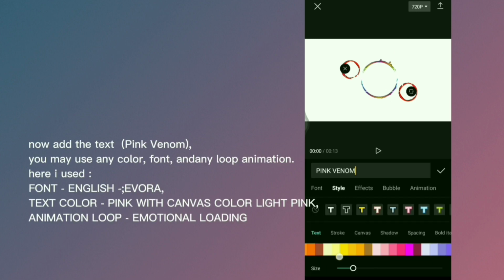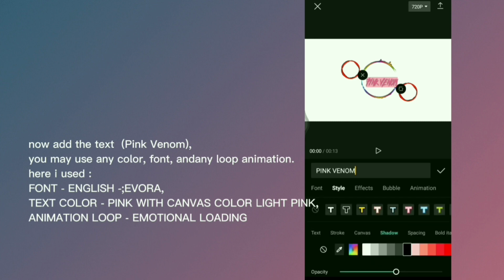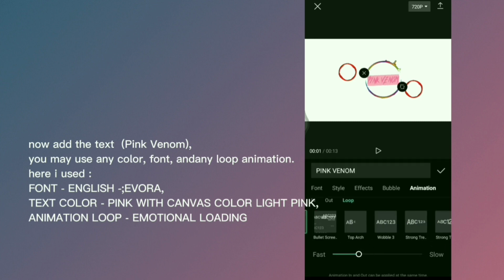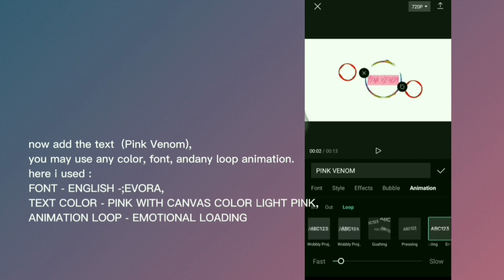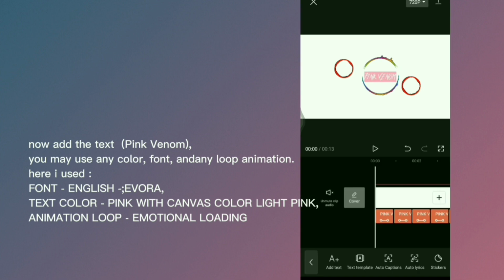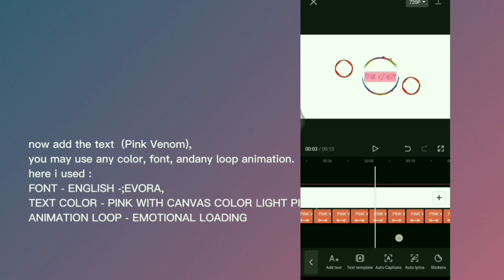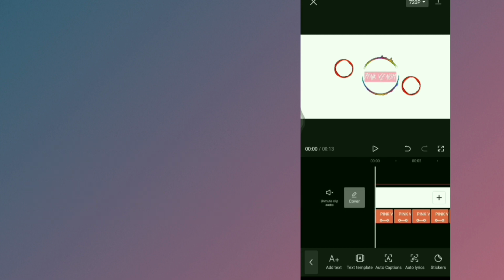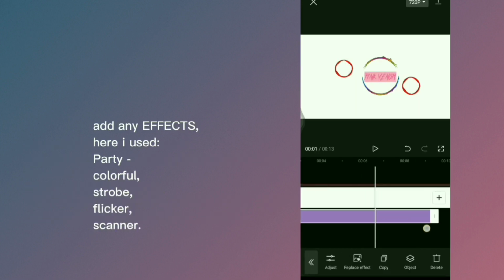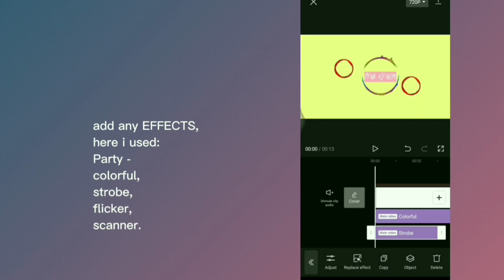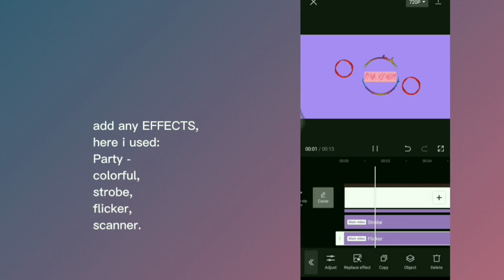Now add the text Pink Venom. You may use any color, font, and any loop animation. Here I used font English Evora, text color pink, with canvas color light pink, animation loop emotional loading. Add any effects. Here I used party colorful, strobe flicker scanner.